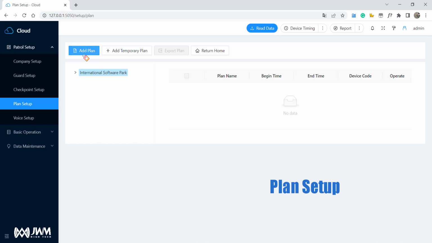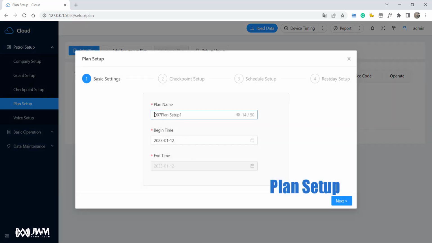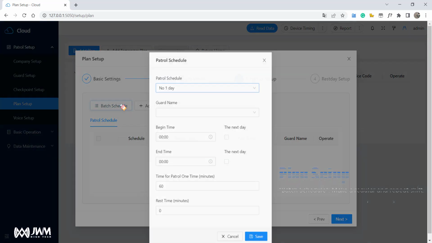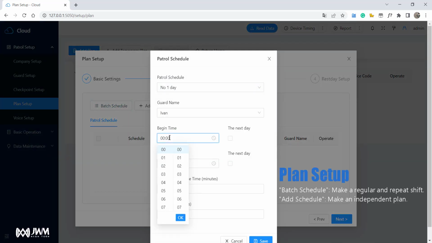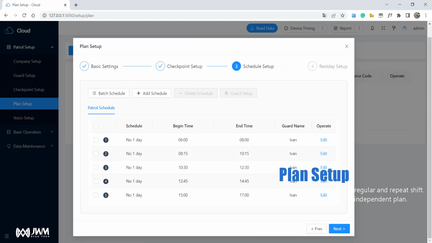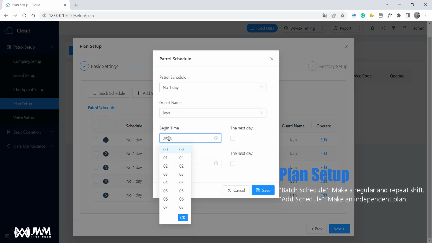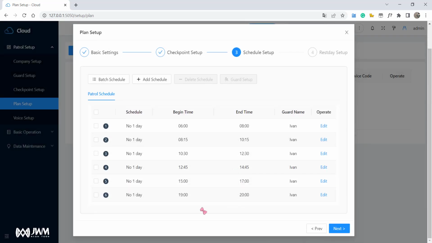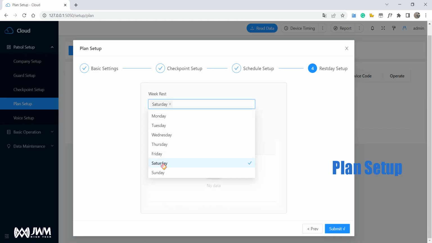Firstly, we choose the company and click Add the Plan. Note that the plan must be added at the company or its superior company with the checkpoints. Secondly, we select needed checkpoints and go to make the patrol schedules. Here we could add batch schedules or some individual schedules one by one. You also could add some rest time or some special holidays according to your situation.